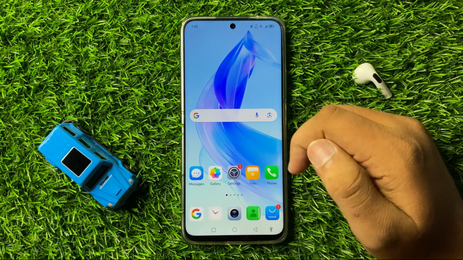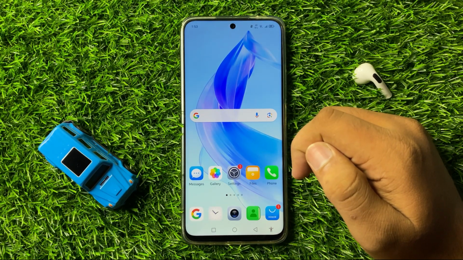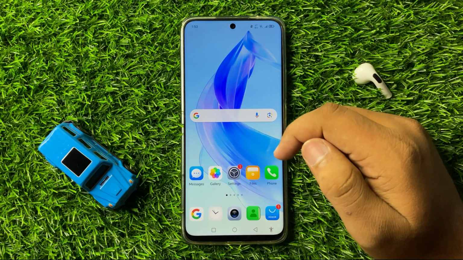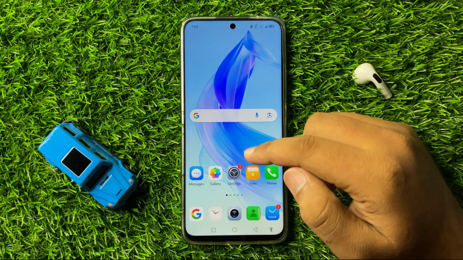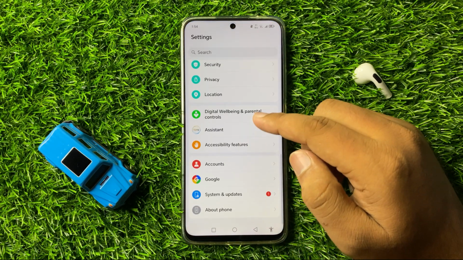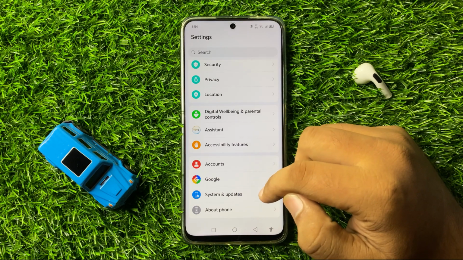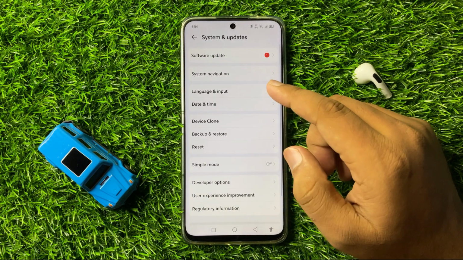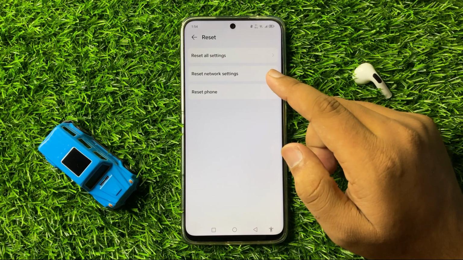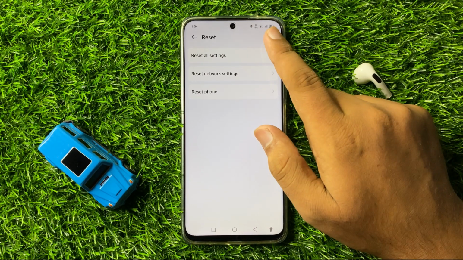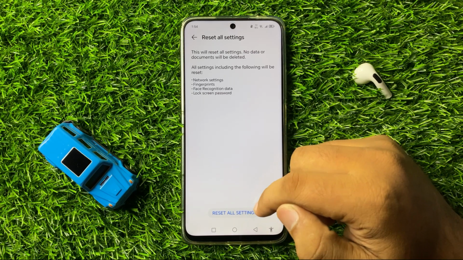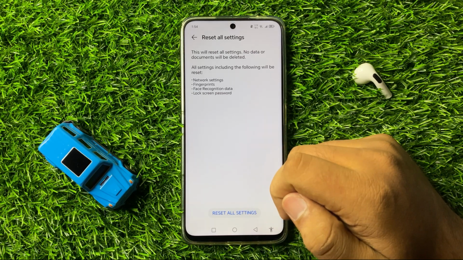Now after all these solutions, if you are still facing the issue on always on display, then the last solution is open settings one last time. Now scroll down to the end and click on system and updates, and then tap on reset. Now here tap on reset all settings, and here click on this reset all settings option again to confirm.